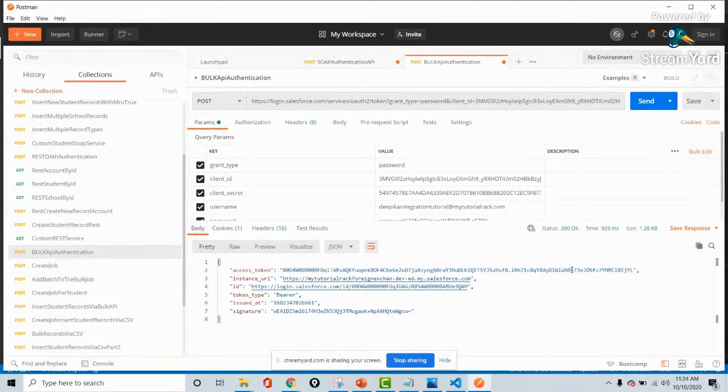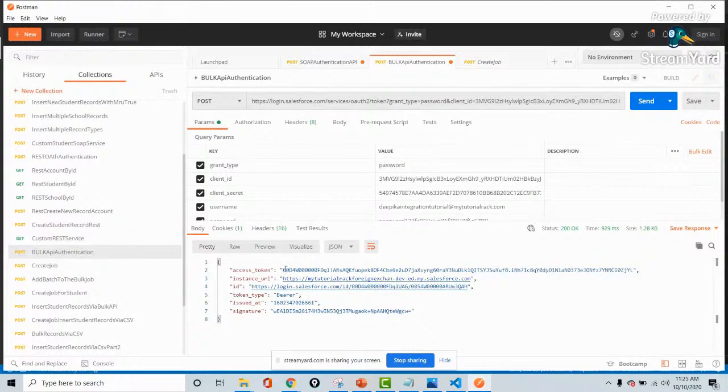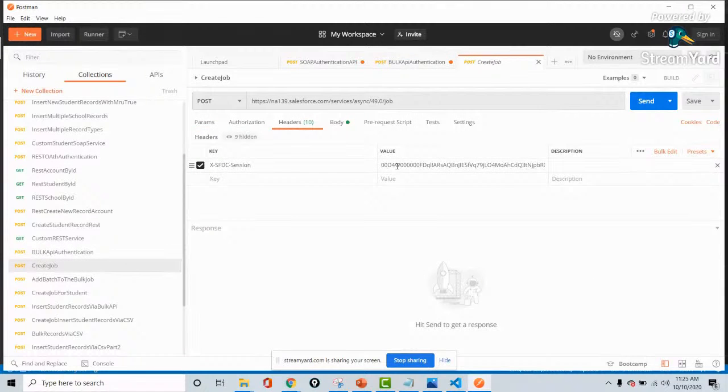You don't have to authenticate on every request. Whenever you authenticate yourself, it gives you an access token, and based on that access token, you make the next request. The next request here is creating a job. You can see here under the headers, I'm going to paste the access token that I retrieved. I'll copy this access token, and under create job, I will paste it. This is one of the headers that we have to pass.